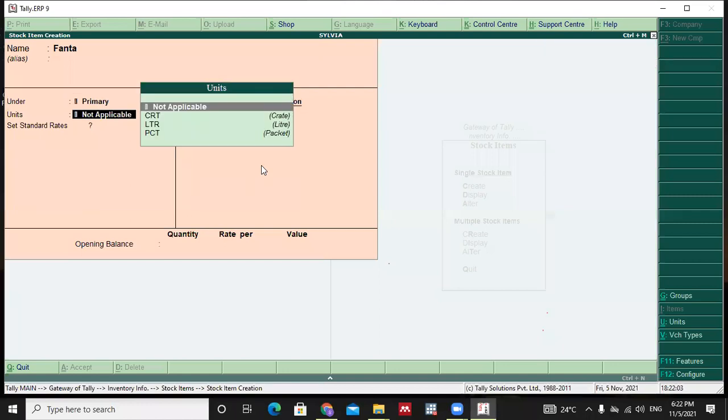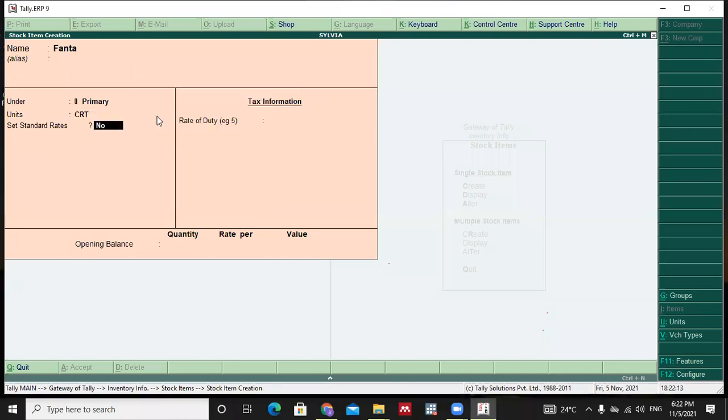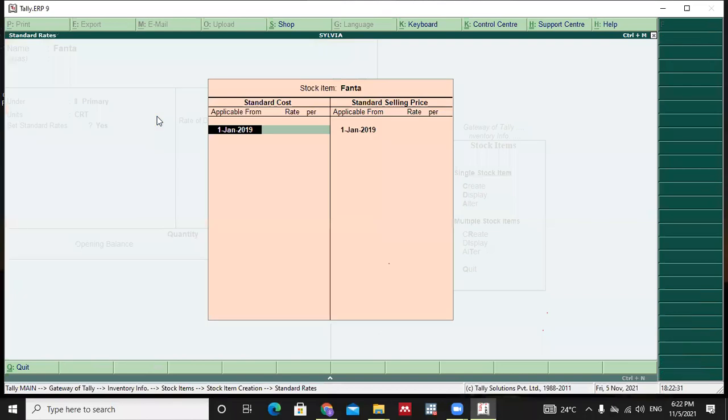So they are telling you what are the units. Fanta is going to be measured in form of crate. So that's why I am saying the first one is crate. So you click on crate. And then they say, do you want to set standard rates? Remember what I told you, that to set standard rates, you have to put a yes, such that you are able to capture the standard cost and the standard price of these stock items. So when I put a yes and I enter, it takes me directly to that dialog box where I can capture the cost and the selling price.